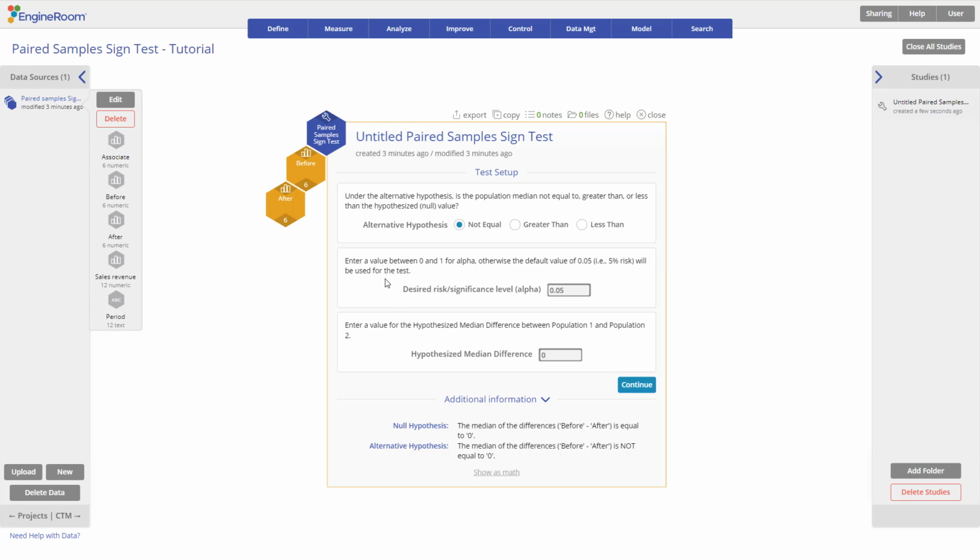After providing the 2 sample variables, the tool will prompt us with a series of study options. The alternative hypothesis should state our concern, in this case, that the sales increased after the training. So our hypothesized median difference of the before minus after is less than 0. Select less than for the alternative hypothesis.